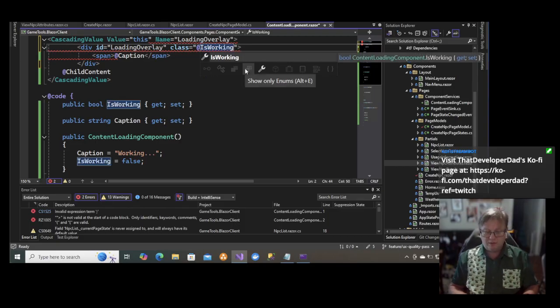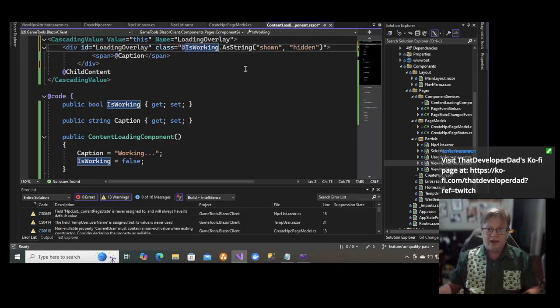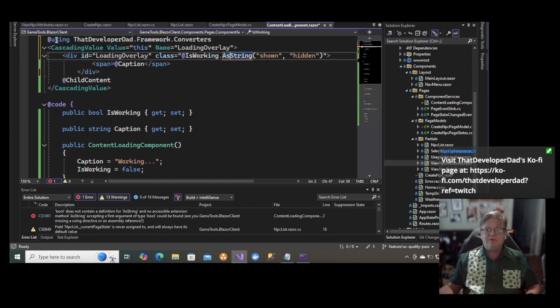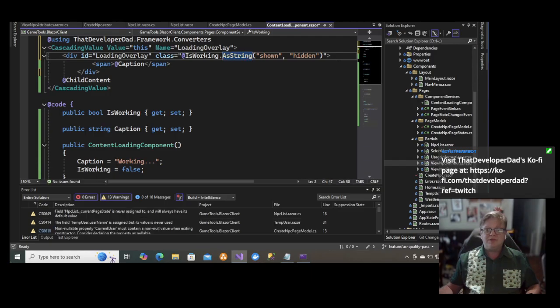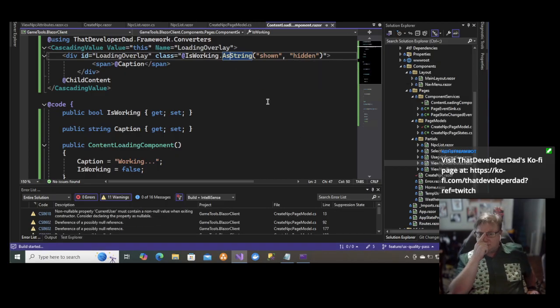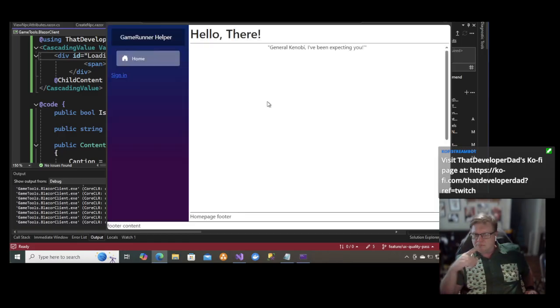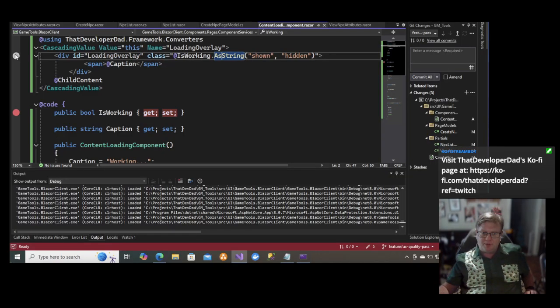Is working as string, shown or hidden. Bring in the reference, save it all, and do this. Now I am going to drop a breakpoint there, maybe. Yeah. Get rid of that breakpoint.